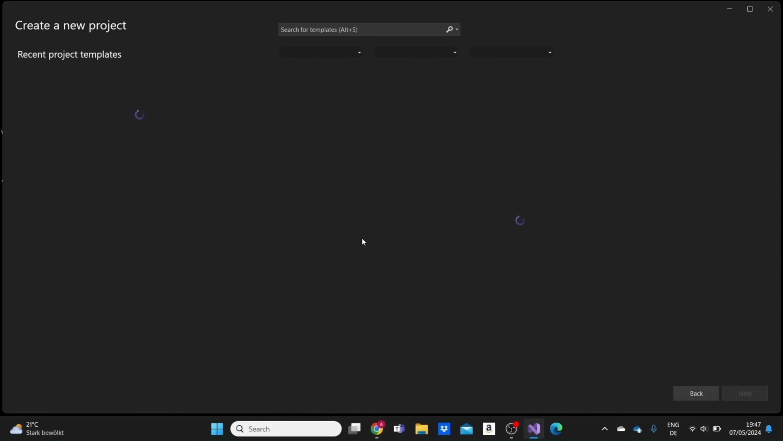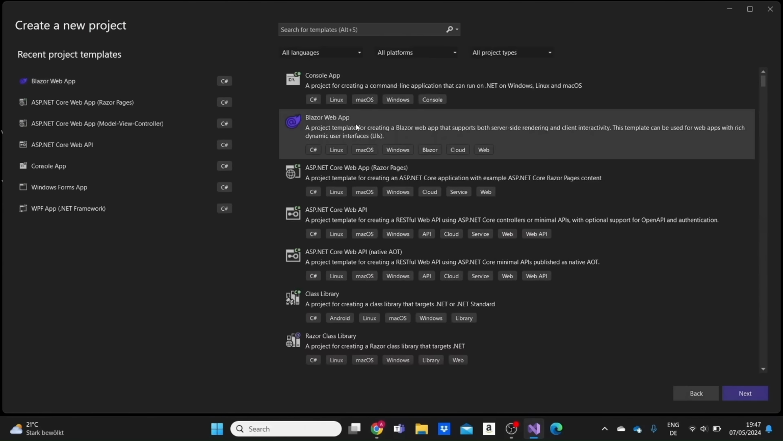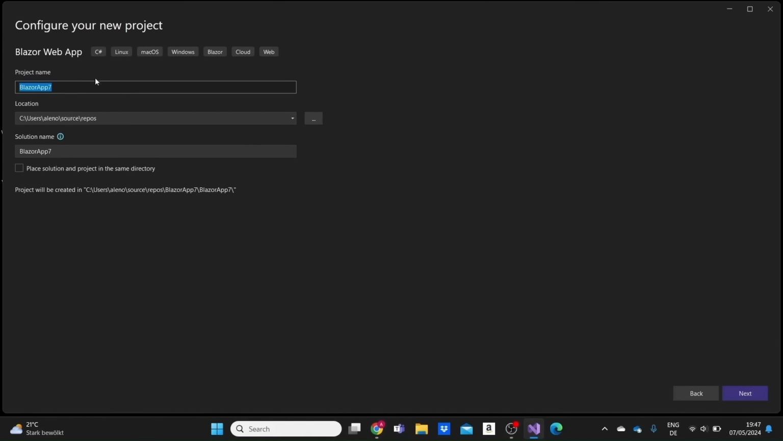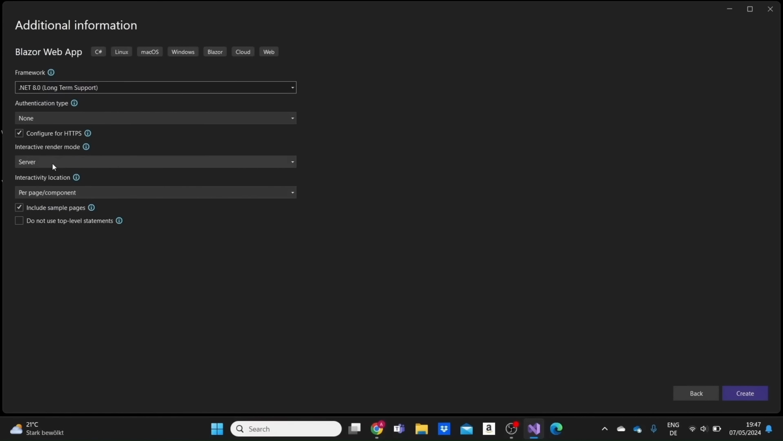Let us create a new project here. We're going to select the Blazor Web App template. I'll name the application BlazorCRUD. Click on next, and I'm going to let the interactivity be server, so interactive server rendering, and I'm going to leave it as it is, per page/component and not global. I'm going to create the project now.